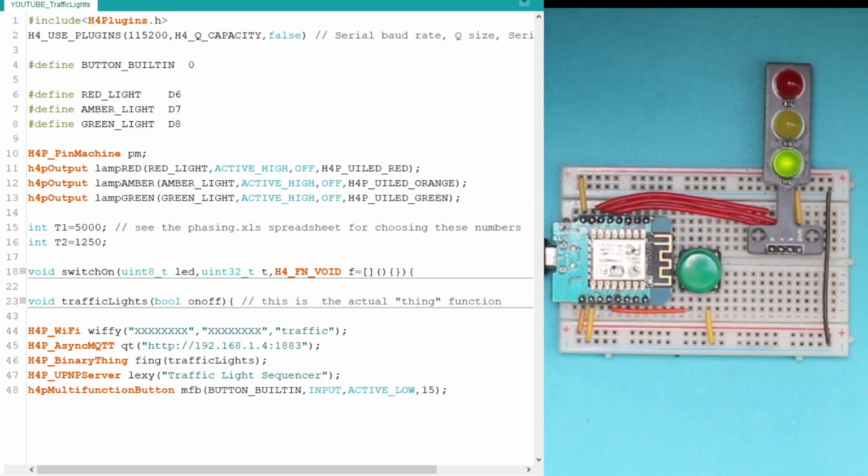So let's briefly look at the kind of code you're used to seeing already. Just a few definitions for the LEDs there, look. Then we have the pin machine, which manages all inputs and outputs. And the outputs are a red lamp, an amber lamp, and a green lamp. And the rest of the code is everything that you've seen before. We've got a Wi-Fi connection, so in a moment I will fire up the web browser and we can have a look at that, watch it working. We're connected to MQTT. We don't have to be, it's just handy that we are. We can control it with MQTT, and I might well do that later as well.